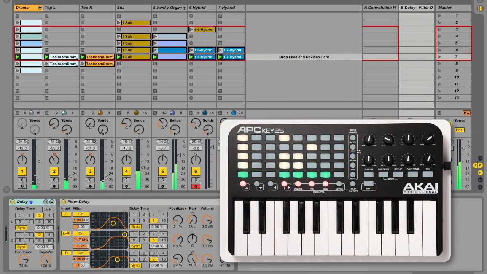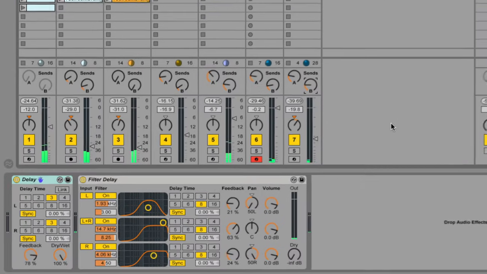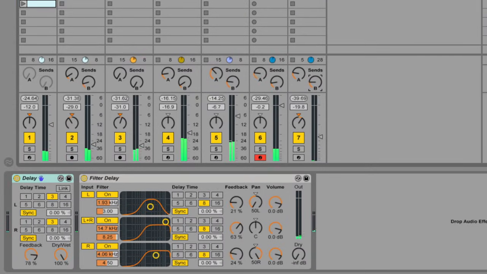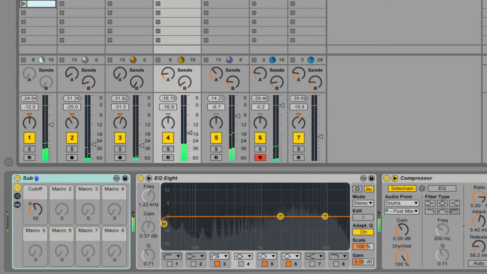To use the knobs to control the first 8 parameters of the currently selected device, hold Shift and press the Device button. The currently selected device will have a blue hand in its title bar. To learn which parameters can be controlled for each built-in Live device, check the Control Surface lesson in Live's Help view.